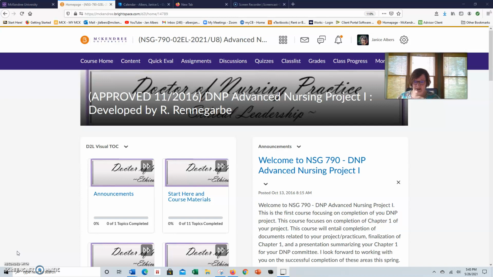The primary assignment includes the completion of your Chapter 1 draft, coordination of the draft and review process with your team, completion of your final Chapter 1, as well as your first PowerPoint presentation for your DNP committee, where you're actually going to be providing an overview of the plan for your project.